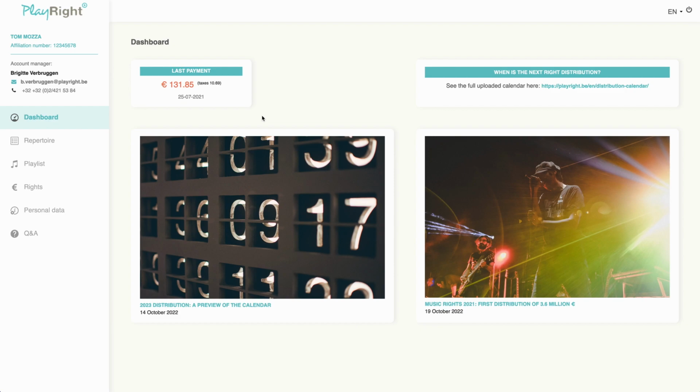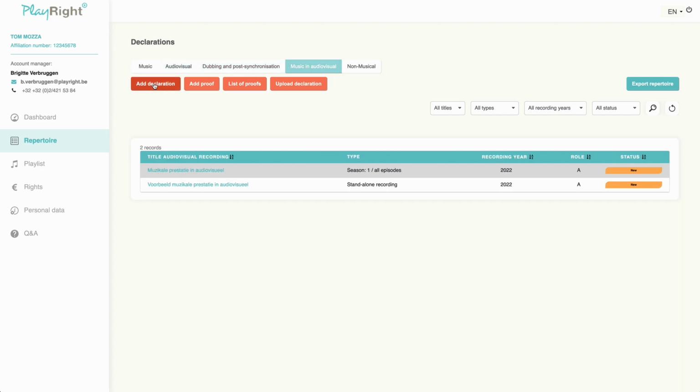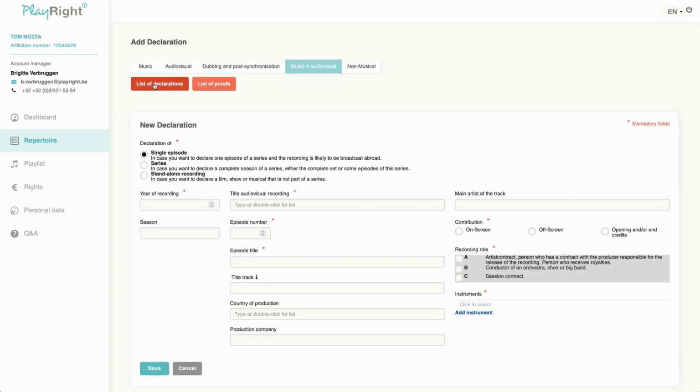To declare music performance within an audiovisual work, click on the Repertoire menu. Here, you will find all your already declared performances, grouped by the type of the performance in the horizontal menu: music, audiovisual, etc. To declare a new music performance in an audiovisual work, click on the red button, Add Declaration, right under the horizontal menu at the top of the screen.